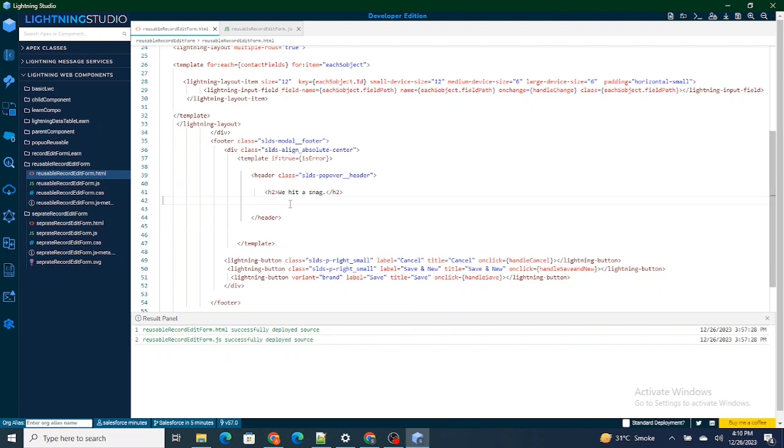Okay, so first of all, header will have class. Let's start adding the classes that we want, and it would be slds-truncate, slds-text-heading_medium. Once it is done, you have to make it float to the left of these things, right? So slds-float_left. So now this is done.